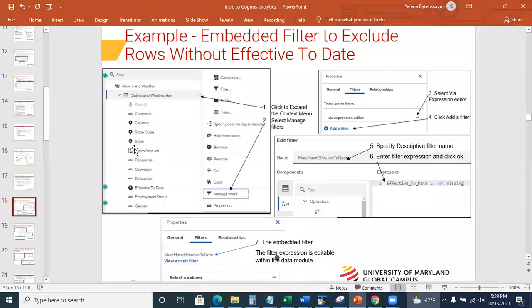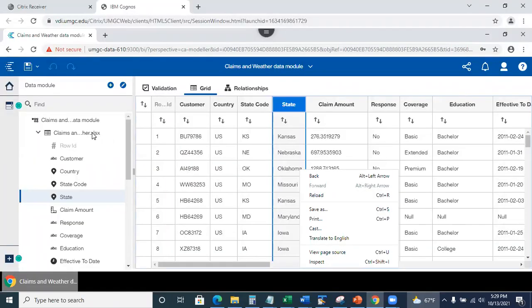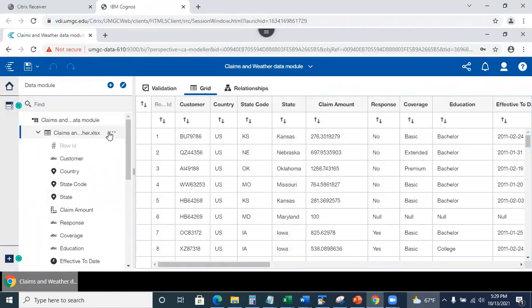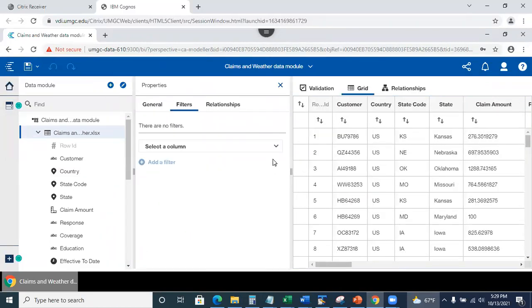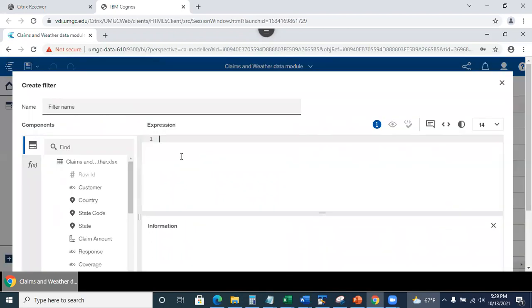But also it's the steps, how you do it. This is the data that we used as a source. You have to right click here and select manage filters. Remember, very important. This is the one at the bottom that you select, okay? Now here, instead of column, you want to select expression editor. We're going to use an expression editor here. Now you're going to click on add a filter. It's going to open this expression editor.